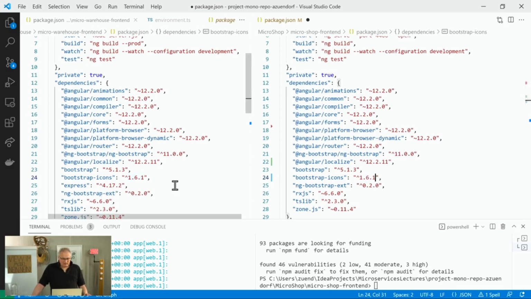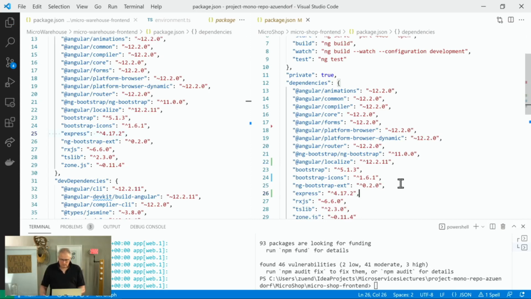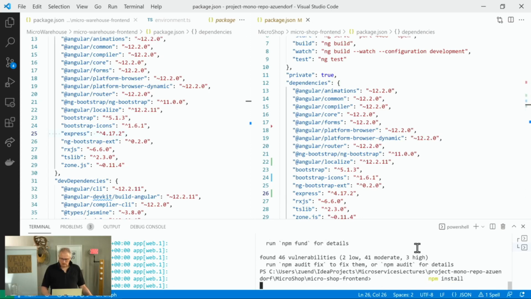And I have Express, that's coming soon. And then there's ng bootstrap, that's okay. RxJS 6.6.x. Yeah, because it's already here, let's copy this line here, and I'll show you why it is important soon. And this will save us some time. ng bootstrap, it's before, no, it should be behind that one. Okay, and I do an npm install again. That should do the trick.